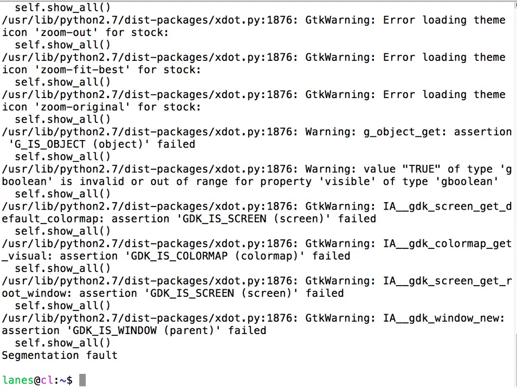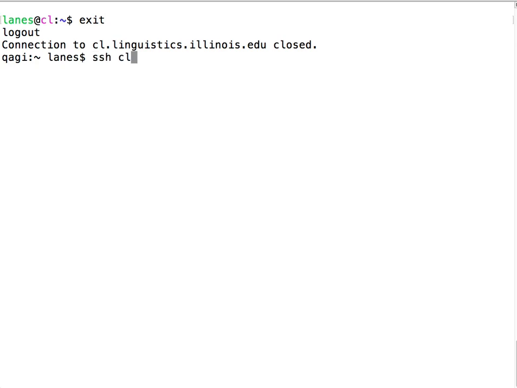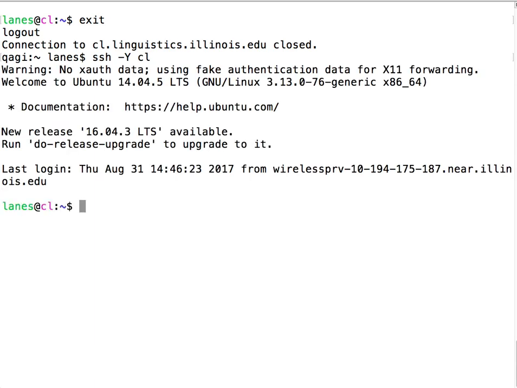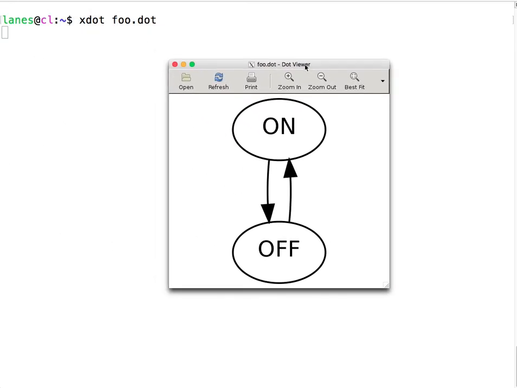And it didn't work because presumably I forgot to log in with the dash SSH dash Y. So let's try that again. I'll exit. And yep, I didn't use dash Y. So dash Y or dash X. I'm being lazy and not authenticating. So now X dot foo dot dot opens up this nice pretty drawing like this.